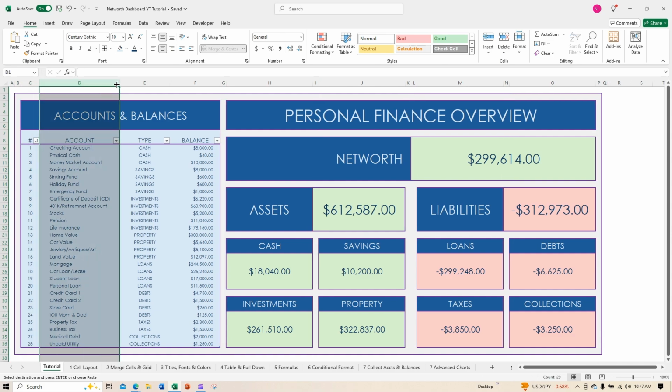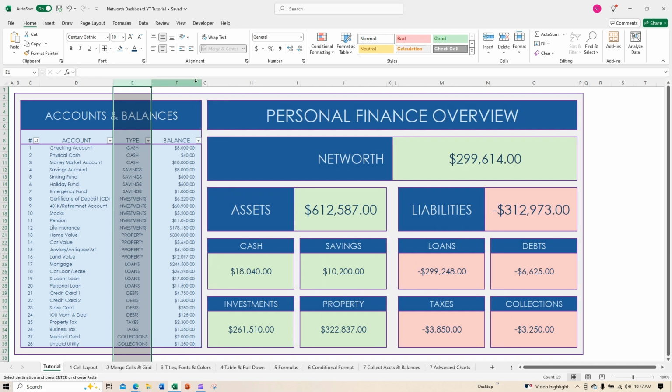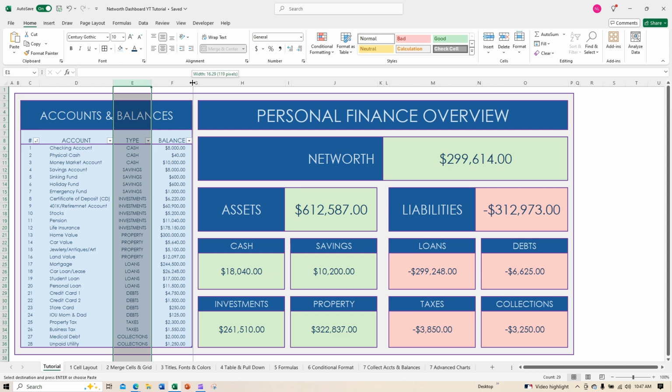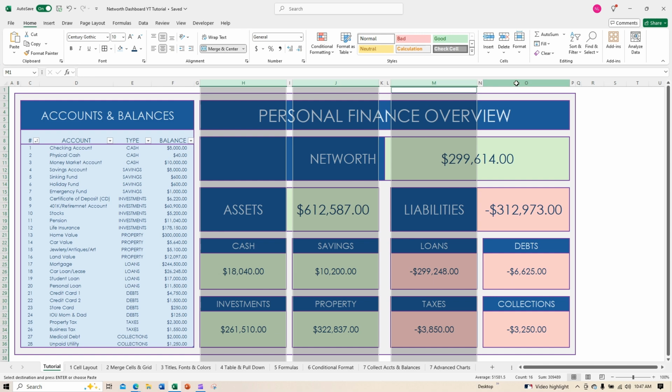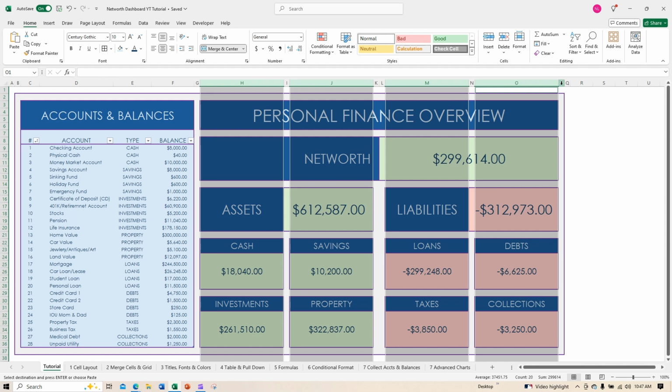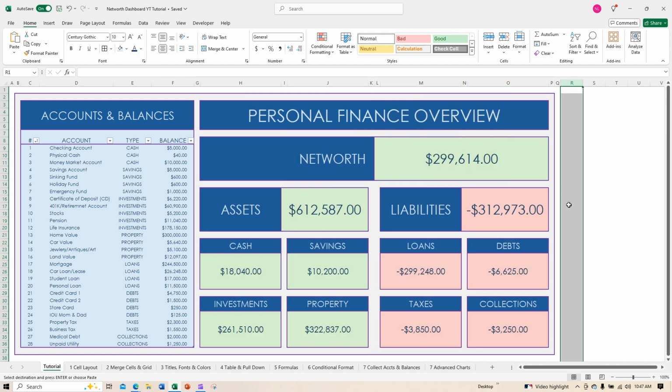I'm going to shrink these down by double clicking each of these. I don't want that one to be too tight. I'm going to make sure that I have enough room for my numbers. And I'm going to grab these and shrink these down a little bit as well. So this is going to be where I put my dates, because I want a visual of how I'm doing for the entire year. So January through December.